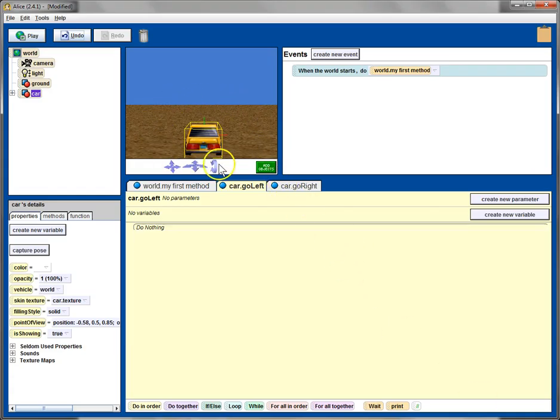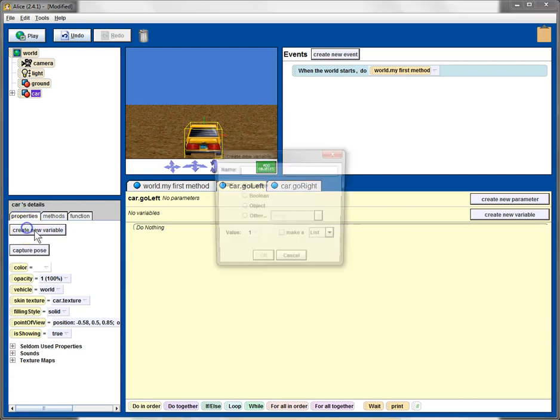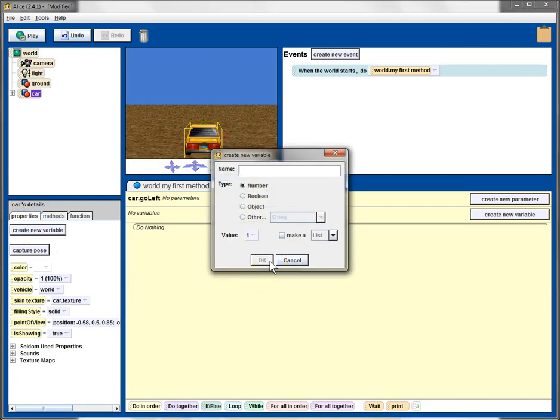So I've already added the car object. The first thing I'll need to do is create a variable that will keep track of what track they're in. So I'm going to call this track. It'll be a number variable. The numbers it will have are either 1, 2, 3, 4, or 5. It's going to start off in the middle lane, which is lane 3.